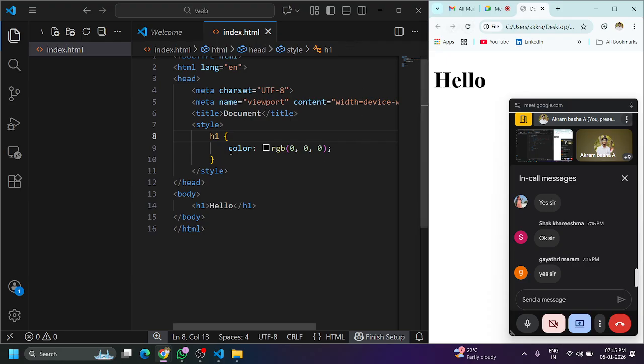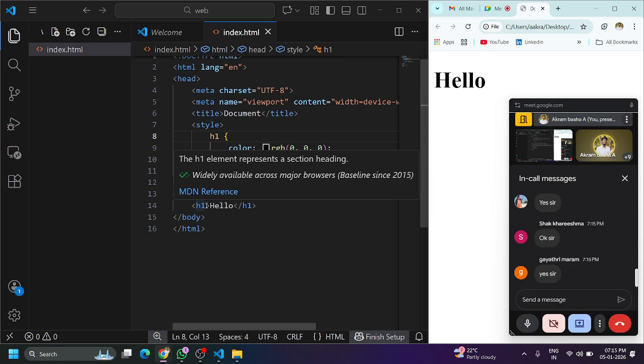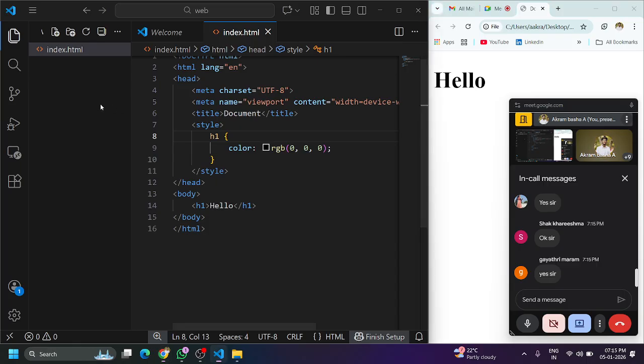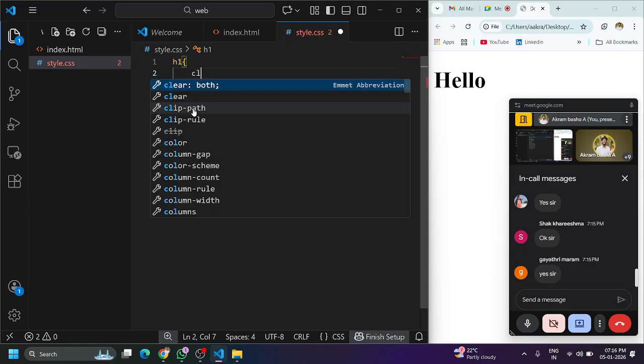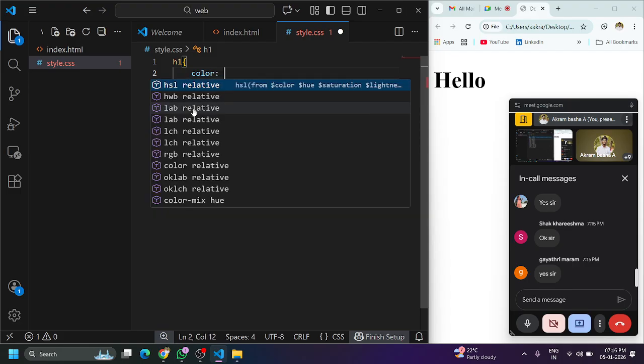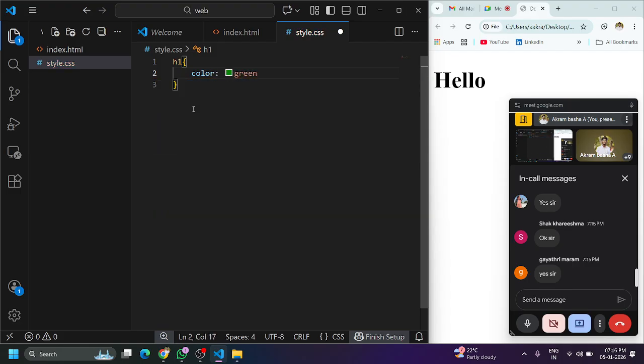If you write the CSS in the tag itself, then it is known as inline CSS. If you use the style tag in the head section, then it will be known as internal CSS. Then we have another type which is external CSS. External CSS is nothing but creating a new file which is style.css. The extension for the style file will be .css. In this particular file, I will be writing the style h1, then color as green, then a semicolon.